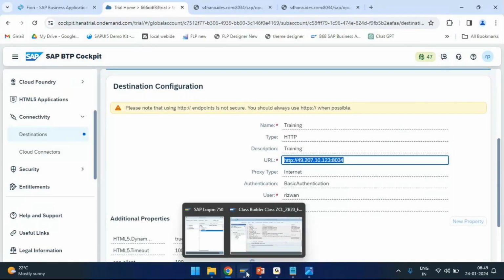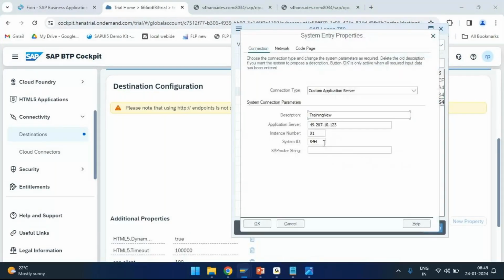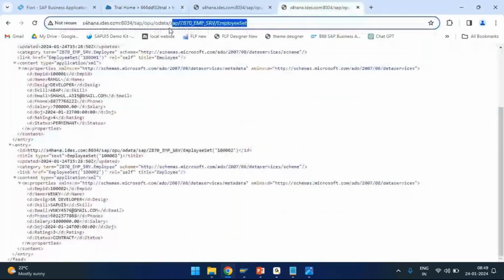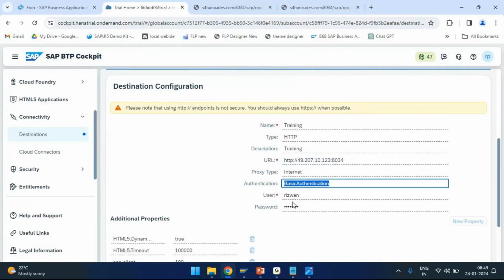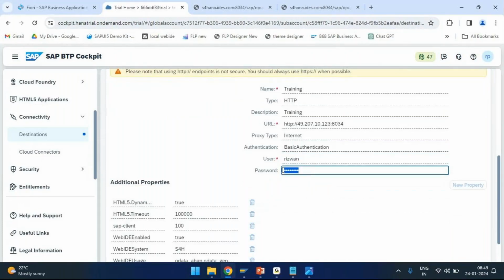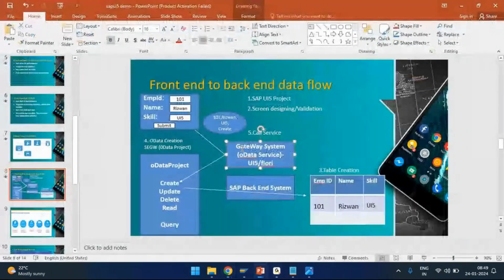Let me just go here. You already know the IP address. This is the IP address. And the port number: what is the port number in which our OData service is running? 8034. Then proxy type internet, authentication basic authentication, and you need to view the username and password. What is this username? What is this password? This username and password are used to log in to this SAP Gateway system while connecting.